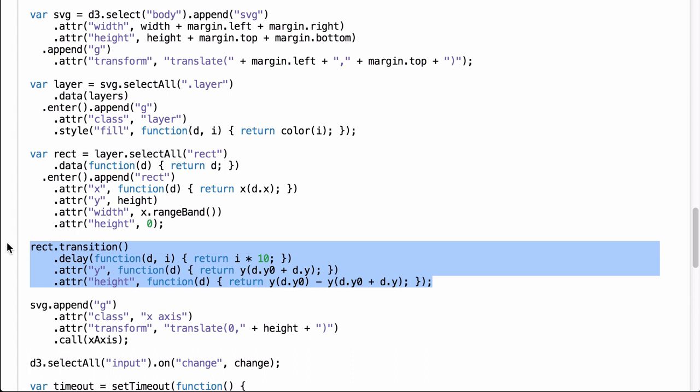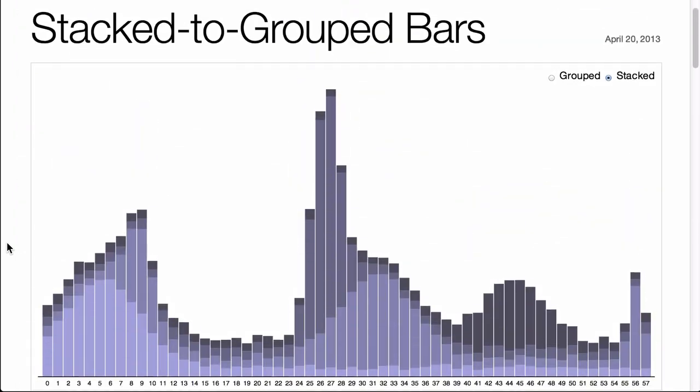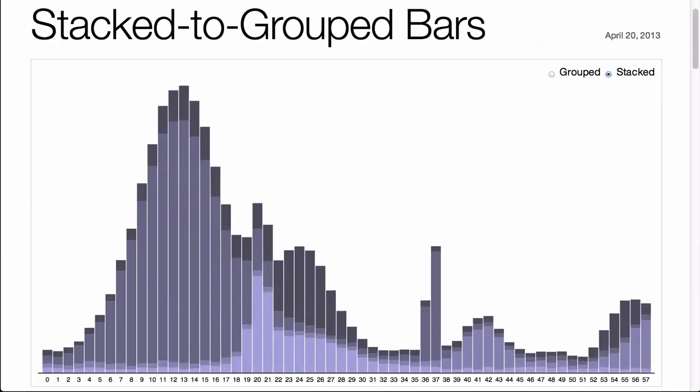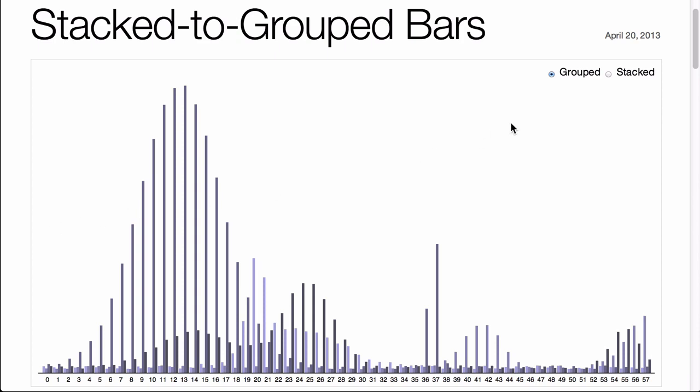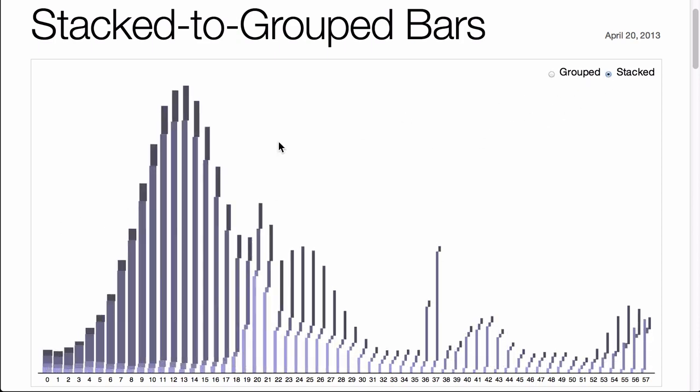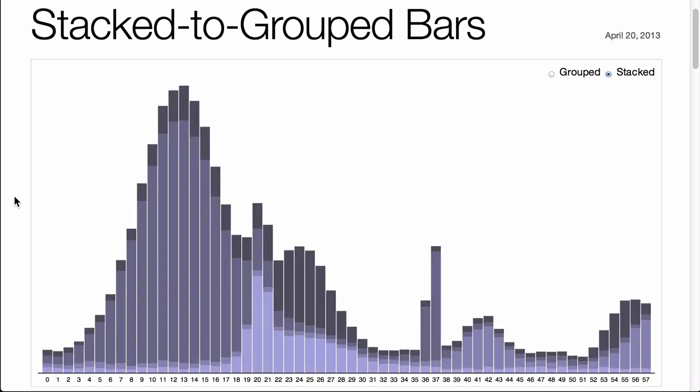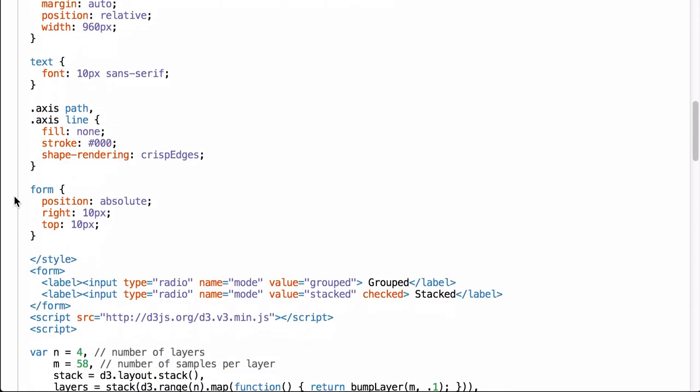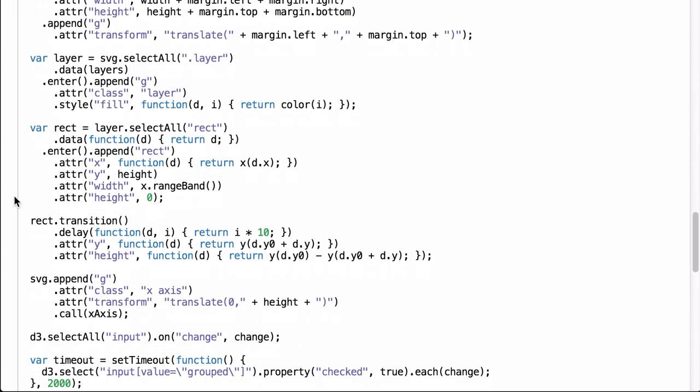Every rectangle in the rect selection will now receive a transition. The transition will be delayed by the index number multiplied by 10. This is what causes the left to right cascade of stacked bars to appear when the page is reloaded. Let's reload the page and take a look. You can see that the rectangles appear out of thin air from the left to the right. That they do so in order is because of the delay command being set up by the index number of the rectangles.